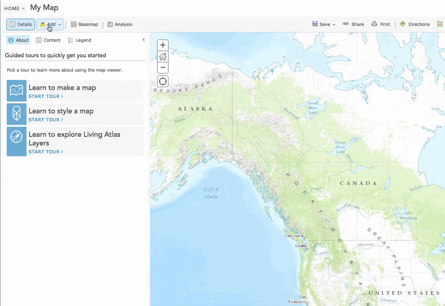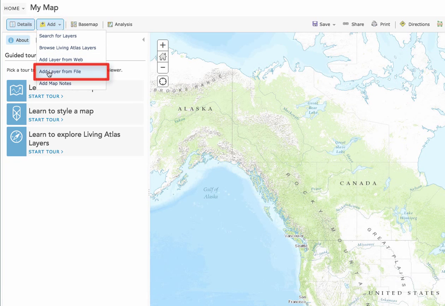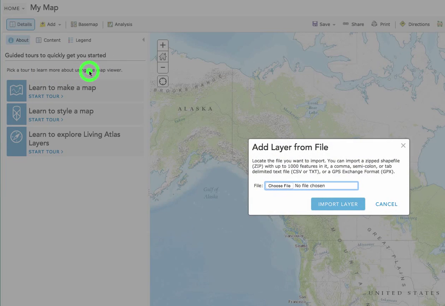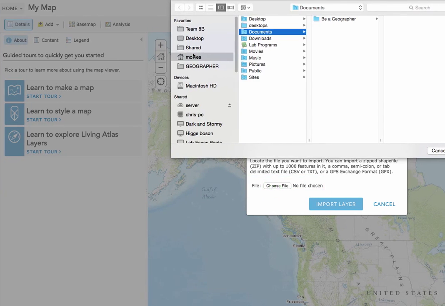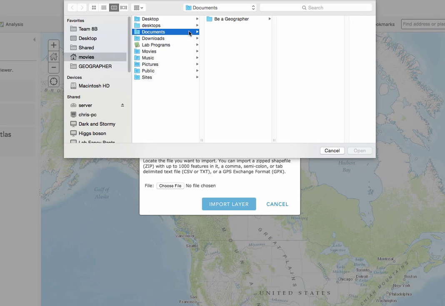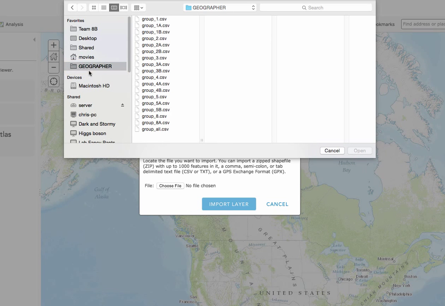Our first step is to add in our survey data. So go to this add button up here, click on that, and then click on add layer from file. We need to choose the file, so click the choose file button. You might be in the documents folder for the student account, but we want to actually get to the Geographer shortcut here. So under favorites, you will see this Geographer shortcut. And here we have all the files from the class.